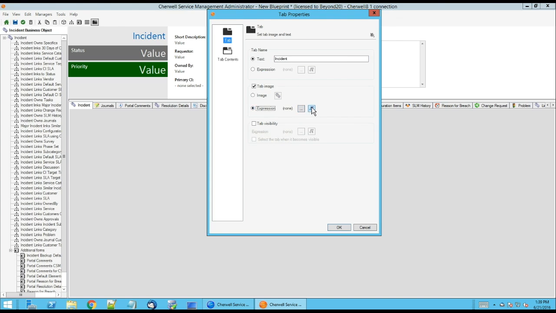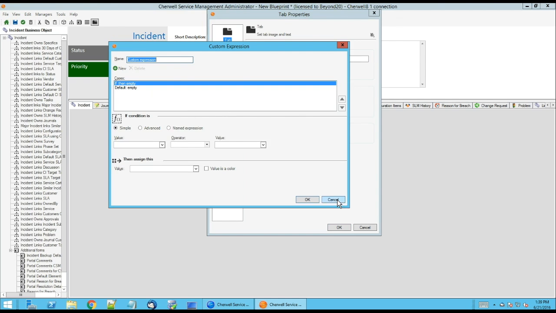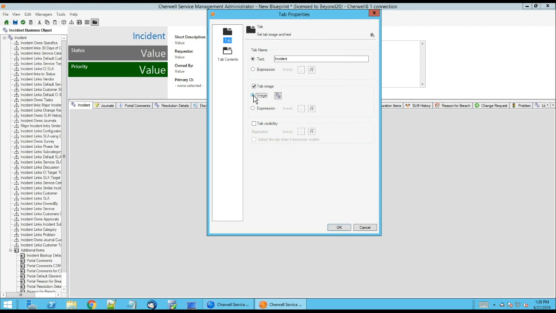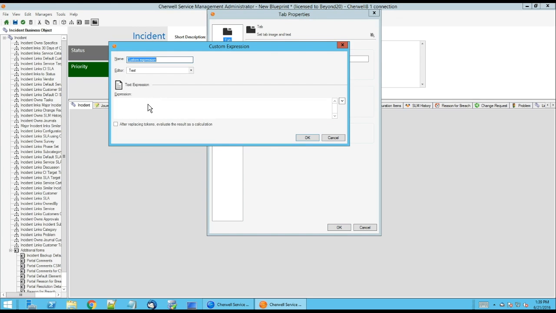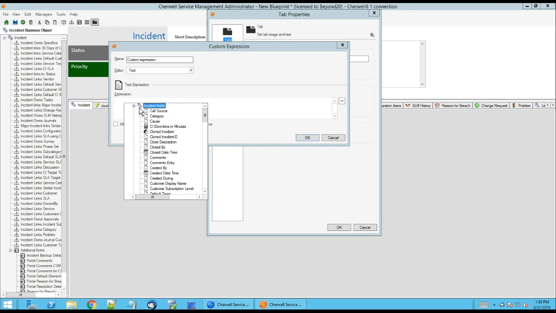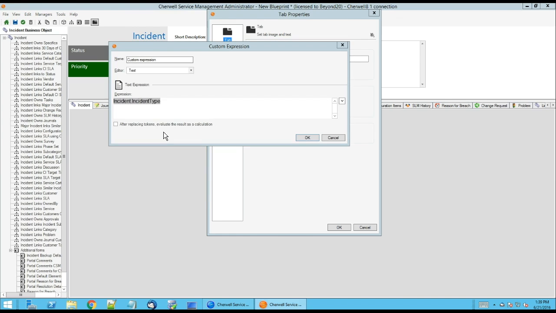And then I would recommend, if you're doing this with incident, go ahead and set the text expression to match the incident type. So if you're working with a service request, you don't want it to show service request up at the top left and then incident on a tab. It just won't look right. So to do that, we would right click here and then select incident type.